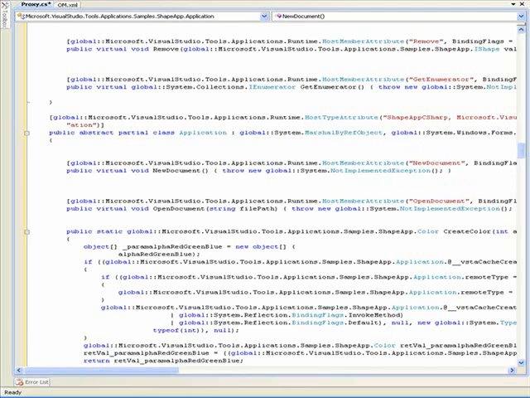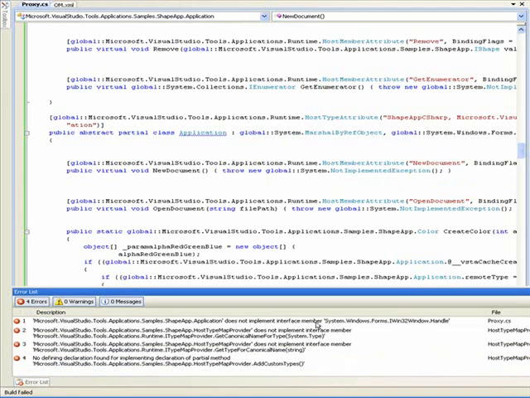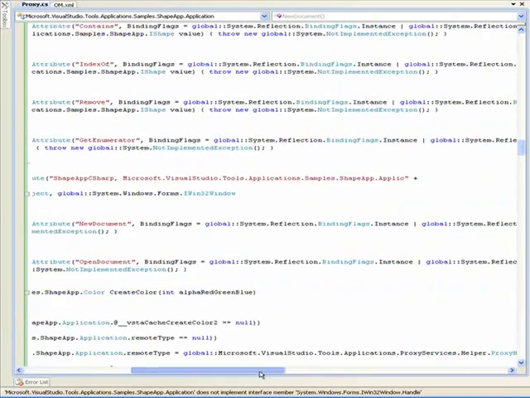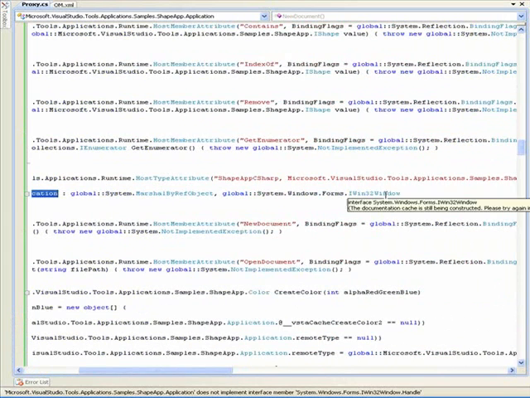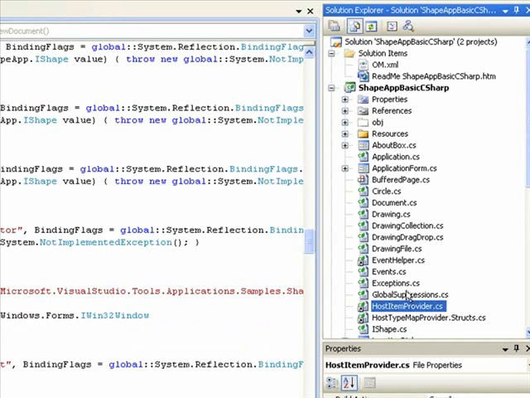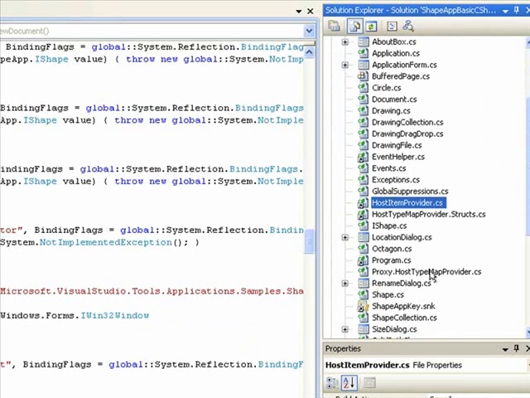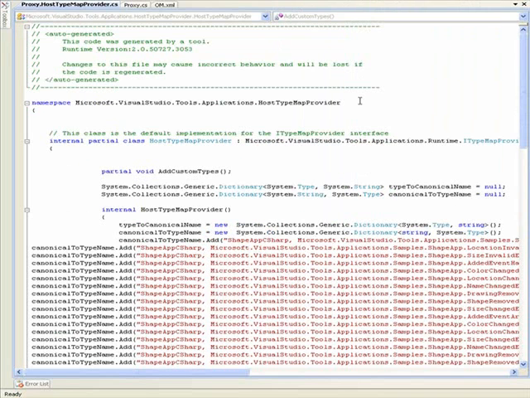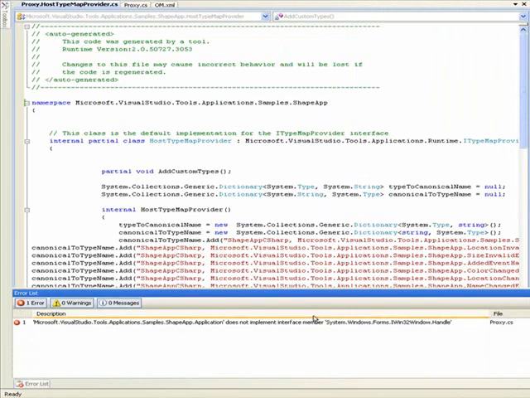And we are going to have one little problem with it because there is a namespace discrepancy now. So we can correct that just by changing the namespace to match our host.